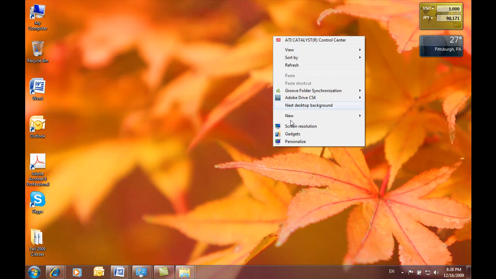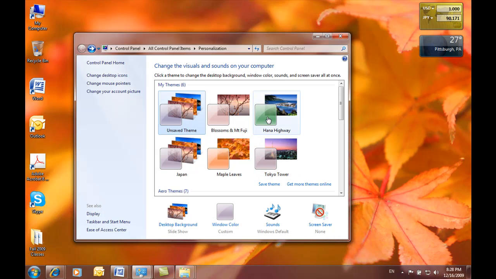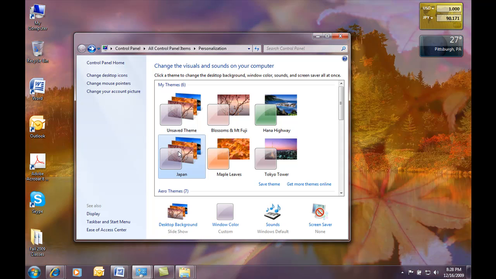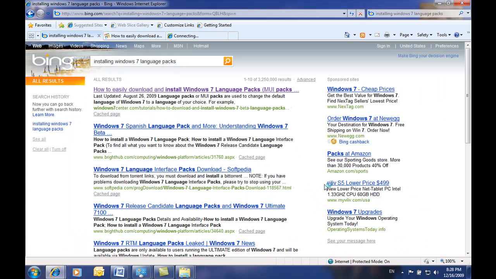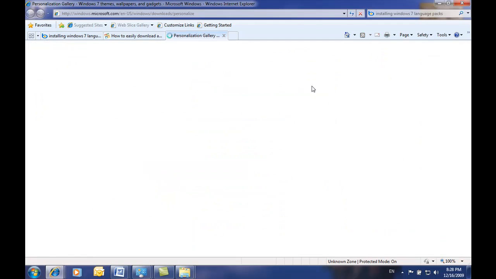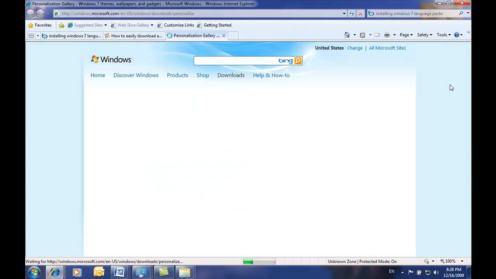Along with the look and feel of Windows 7 comes the new personalization features. So I really like the new themes. I currently have this Japan theme in use, and every 15 minutes it changes the background to a new picture. And as you can see there, that was a transition. And then it also changes the taskbar color to a different color depending on your theme. And if you want to get more themes, you can just go to Get Themes Online, and it'll open it up here in the personalization gallery.